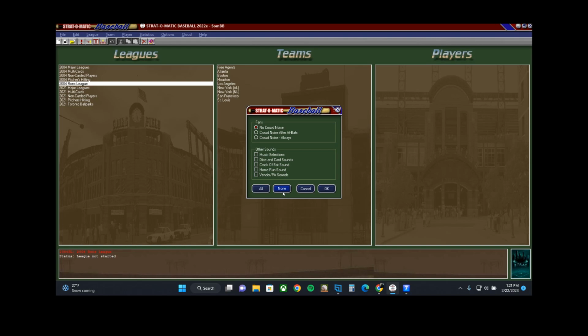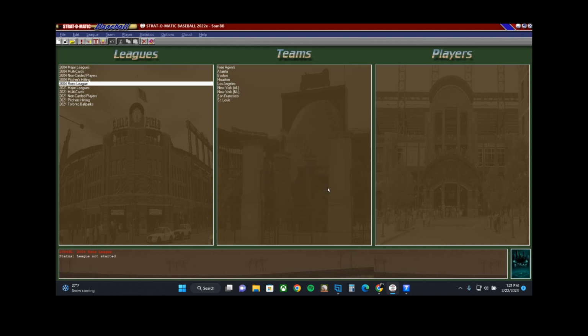Crowd noise always. Music selections, dice and card sounds, crack of the bat, home run. I believe there used to be fireworks. And the vendor PA sounds. Hot dogs. Get your hot dogs. I want none of that. I'm a curmudgeon.